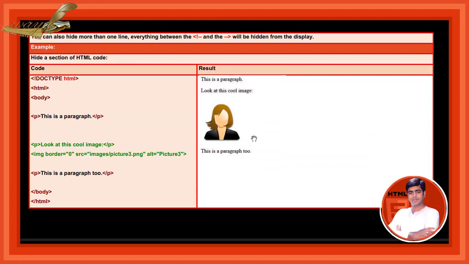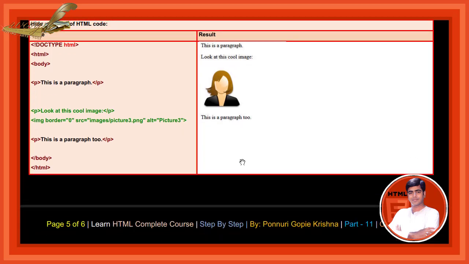You can also hide more than one line. Everything between the comment start and the comment end will be hidden from the display. See here, hide section of HTML code. See here, look at the school image, border 0, source picture3.png, alt picture. We have hidden it totally. See here, this paragraph, look at the school image, this paragraph 2. It was hidden.